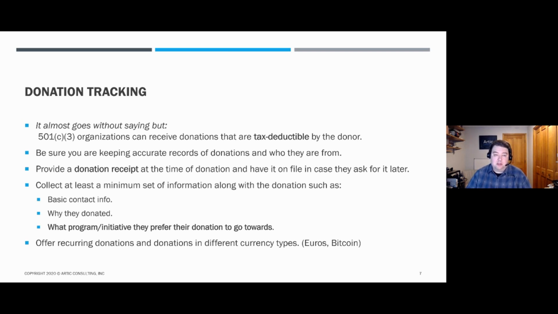So making sure you're keeping accurate track and having a technology solution that you can rely on, that's going to be there long term for you to put your donation records into, is critical for a nonprofit. And then another thing that some nonprofits do that others don't, and in my opinion, everyone should try to do, is collect some information along with their donation. So if someone's going to give you money, try to find out a little bit about them and why they're giving you the money and where they want it to go towards.